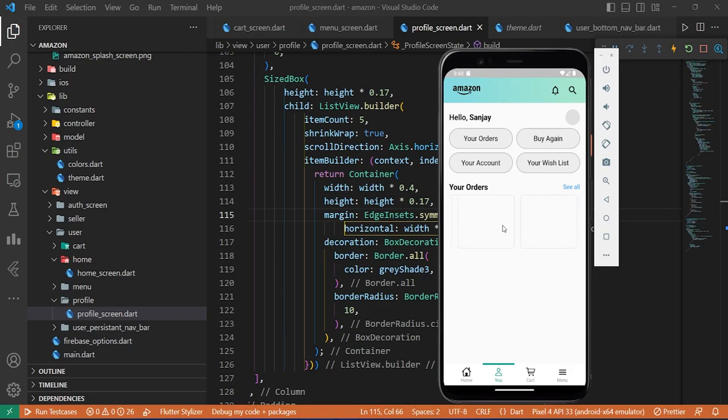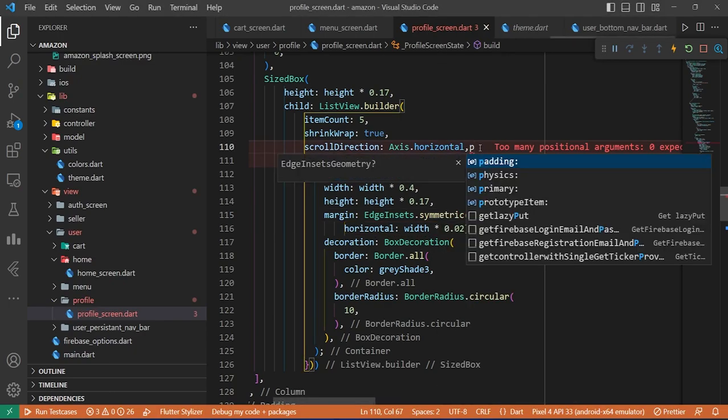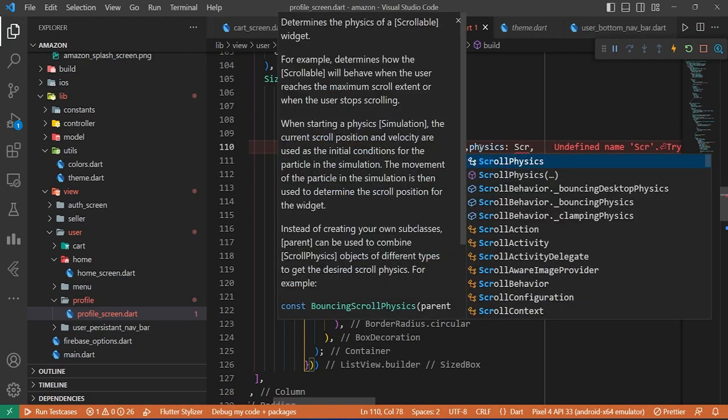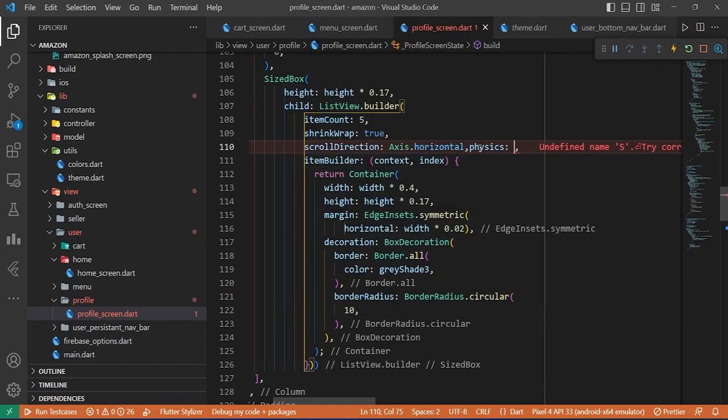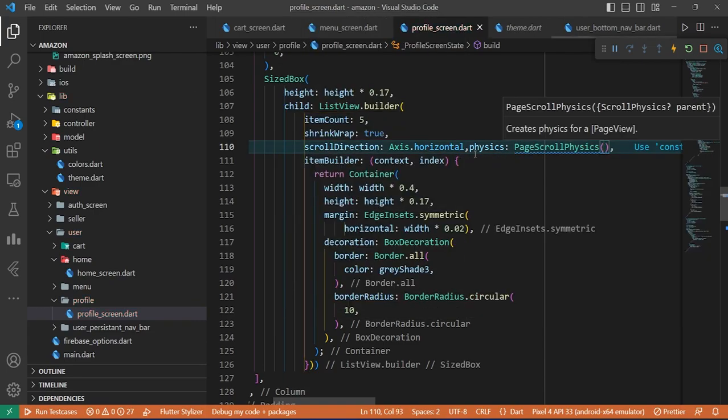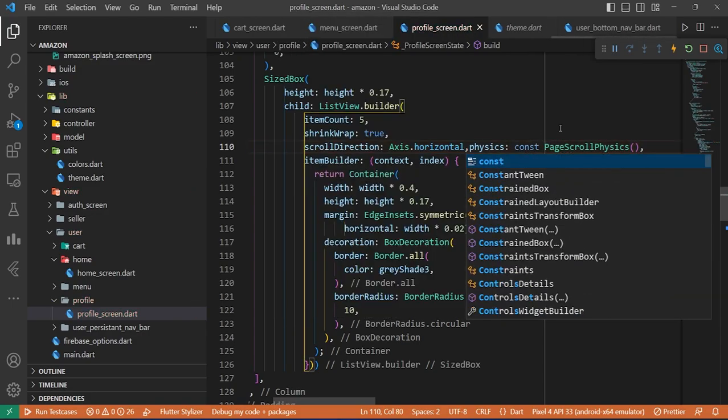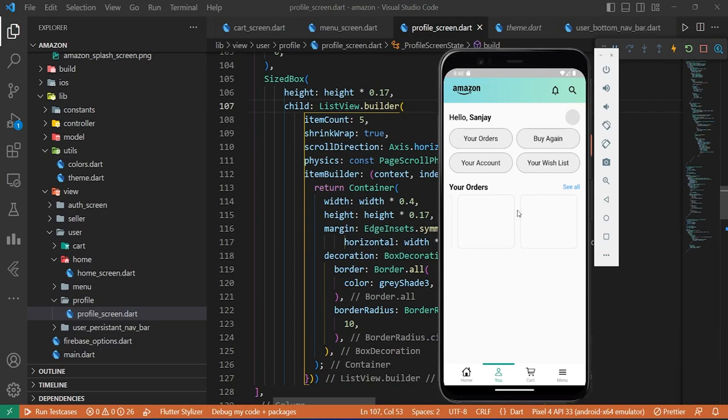Okay, so we also need to add physics here. The physics is going to be page scroll physics. So why page scroll physics? Wherever we add a list, suppose we don't add this physics, we will be scrolling this thing. Suppose we need to scroll the entire page; if we click here and go for scrolling, it won't scroll. That's the reason we go for page scroll physics. What it does is we can press here and then we can scroll it up.